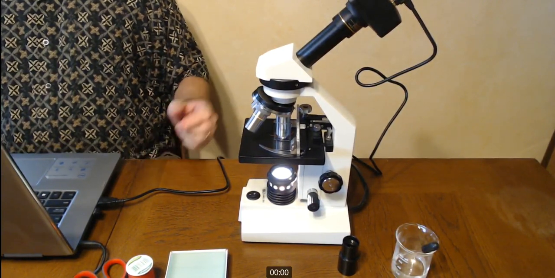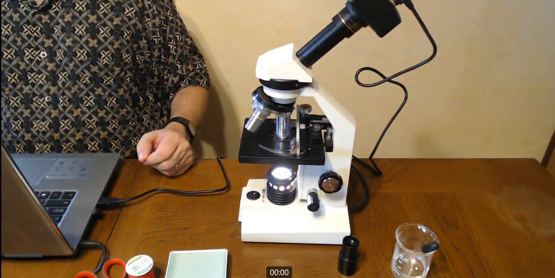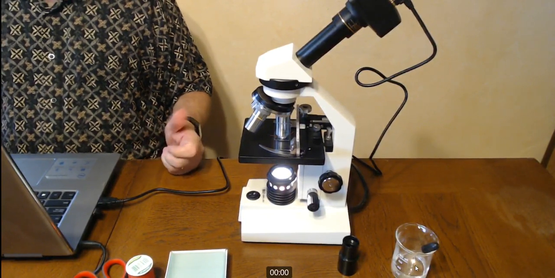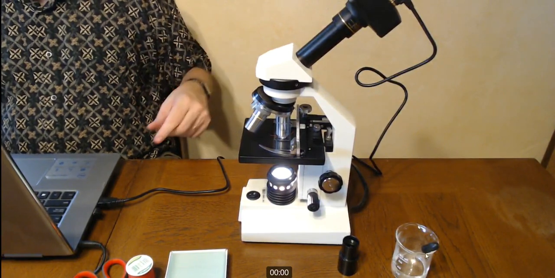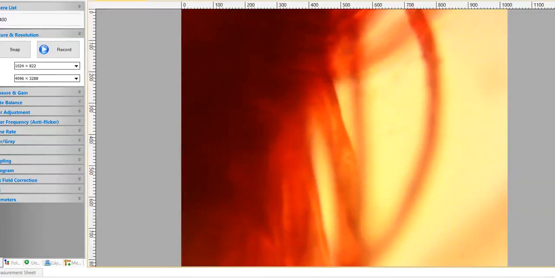If you're not in focus, then you run the risk of running into the slide. So if you're in medium power and you lost your focus, or if you're in high power and lose your focus, go back to the very beginning. Go back to your low power and start focusing again. Let's go to our camera.